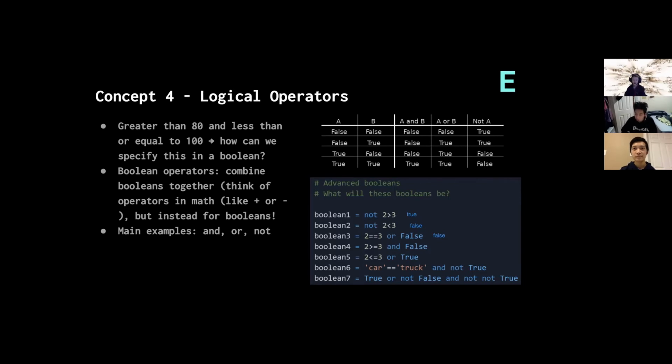So Boolean 4 is 2 greater or equal to 3 and false. Both of those two things need to be true in order for the Boolean to be true. For and, if just one thing is false, then the entire thing will evaluate to false. Looking at either of these, they're both false, so obviously false.